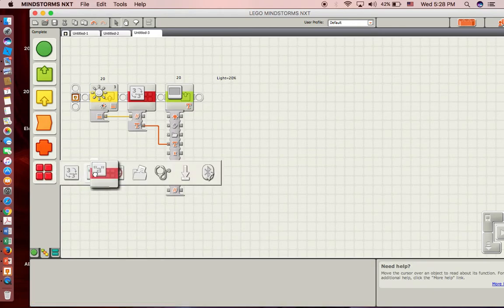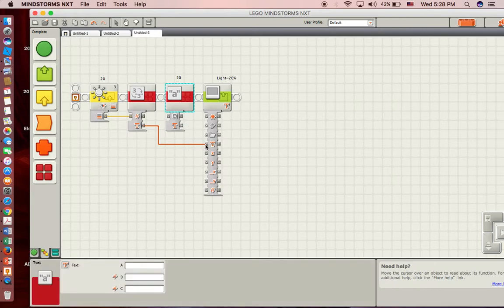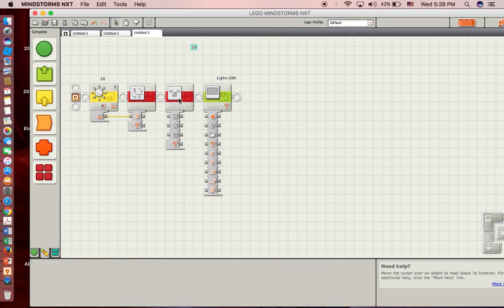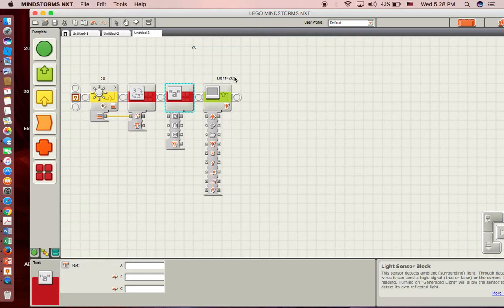For this, I will need the text block. So before I send anything to the display, I will come inside the text block. Let's put this on one side. What text do I want? I want light equals 20, is this number coming from the sensor, and I want percent. So in A, I will write light equals. In B, I will not write anything. I'll tell you why in a minute. And in C, I'll write percent and send this text to B.